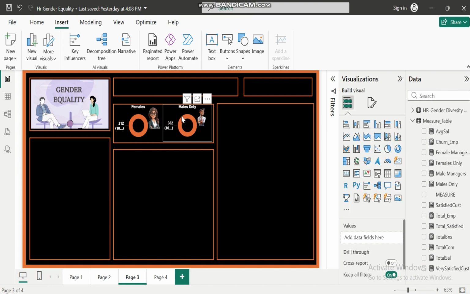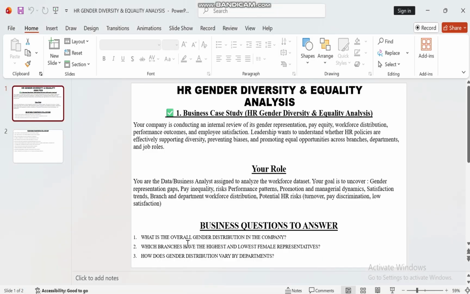Now we can say that the total males is 382 males, and for females we have 312. All right, so that is that for the first question, which is to find the overall gender distribution in the company. To find the overall gender distribution, we've separated them into males and females for the company. Now we'll be moving on to which branches have the highest and lowest female representatives.